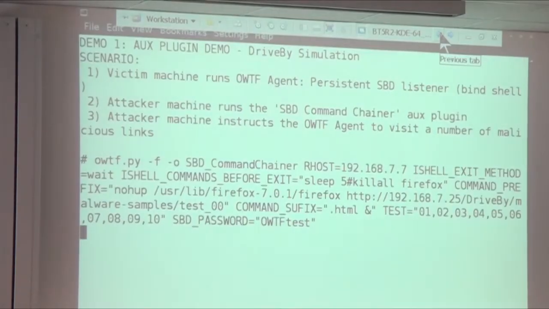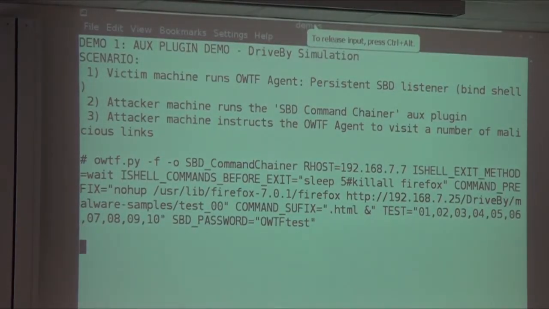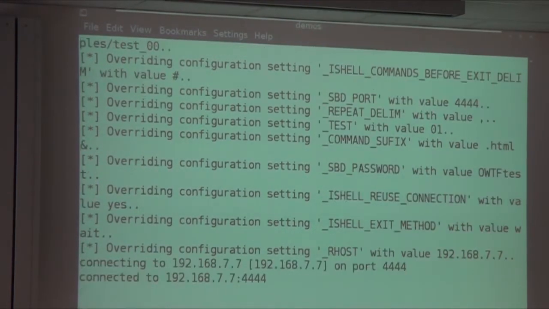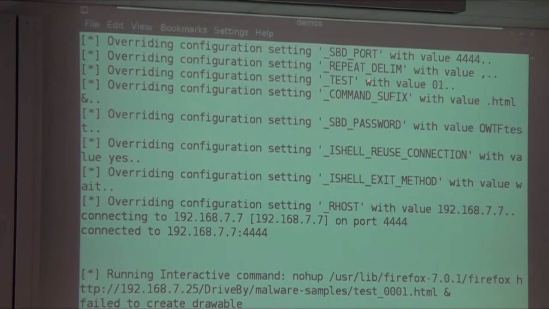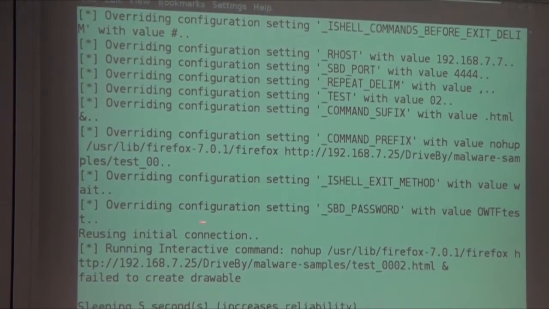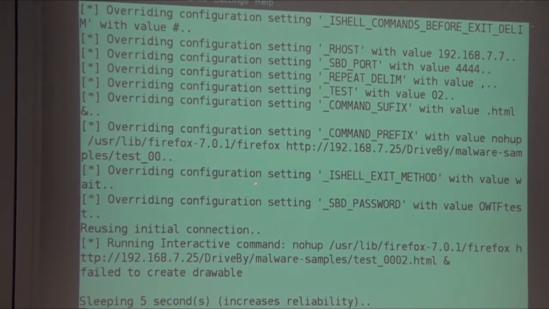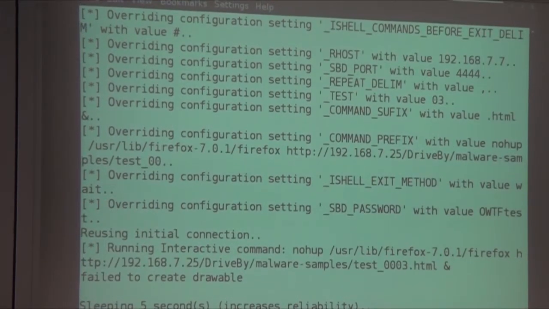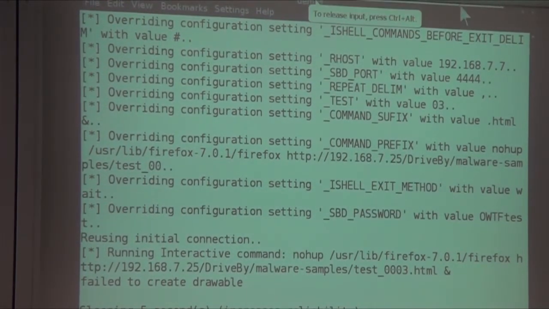Now as I run this, you can see it's overriding settings. All the settings that you specified on the command line are overriding them, and it's launching all these URLs in the victim site. Now let's look at what the victim machine is doing. It's opening Firefox and it's opening all the malware URLs. This is for drive-by emulation. We're trying to emulate a user that visits malware sites, for example, for IDS testing purposes.